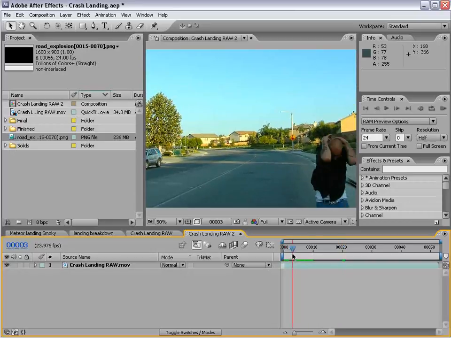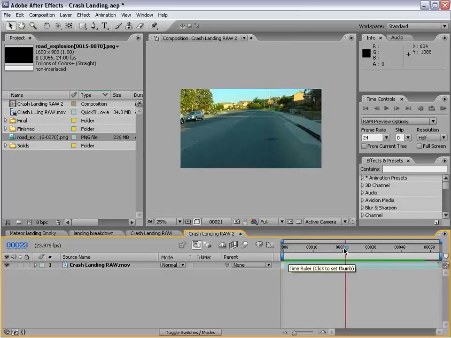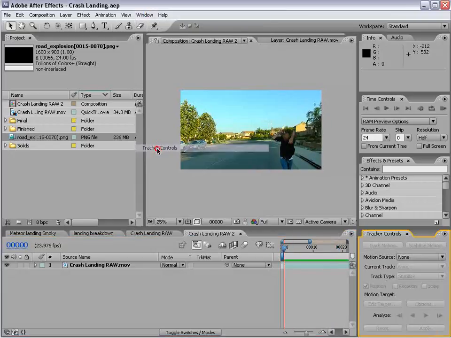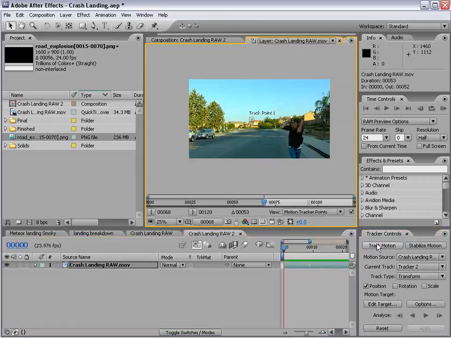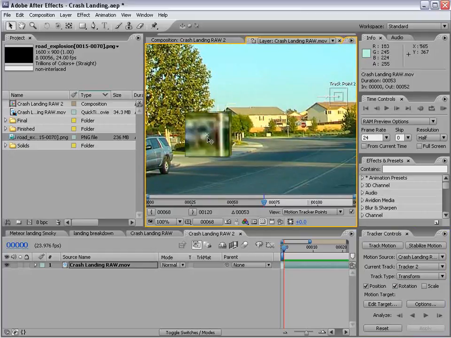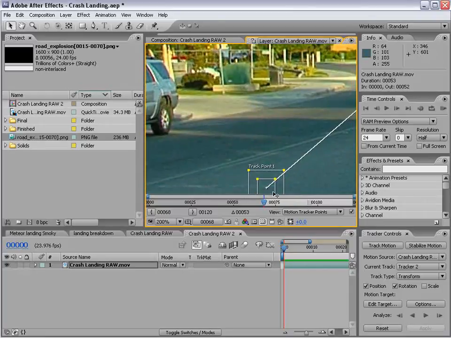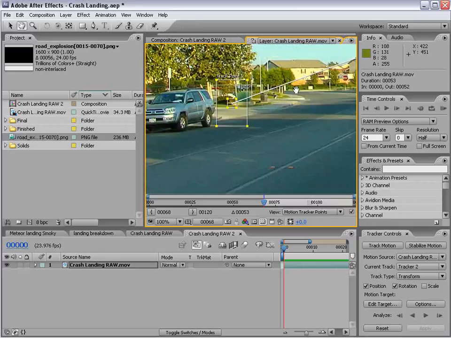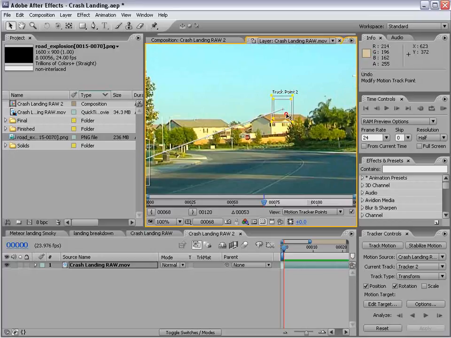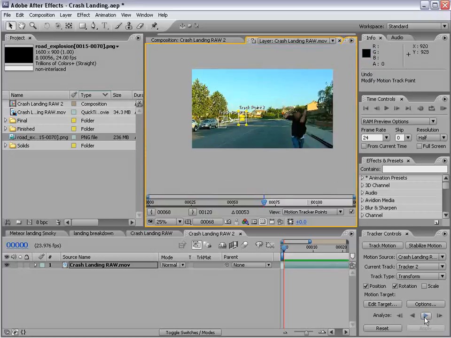All right, we better get some work done. So first thing we're going to do is motion track our footage. It's shot handheld, but somewhat stationary. Bring up the tracker controls, and we'll select the footage, track motion. We're going to track rotation and position. I'll zoom in here. We'll put the first point right in this area here, and we'll make this somewhat larger because it's a fast movement. And we'll put this one on this box, and again, make this a little bit larger. So that should be pretty good. I'll go ahead and track forward.